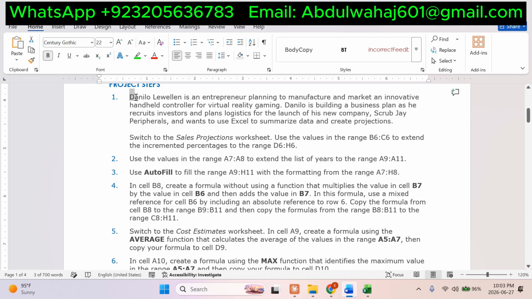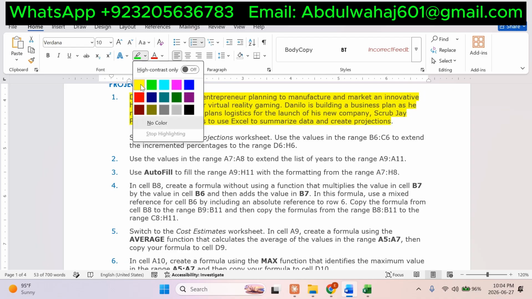The first step is Danilo Lalan is an entrepreneur planning to manufacture and market an innovative handheld controller for virtual reality gaming. Danilo is building a business plan as he recruits investors and plans logistics for the launch of a new company, Scrub J Peripherals, and wants to use Excel to summarize the projects. Okay, so basically we have got an idea of what our role is.